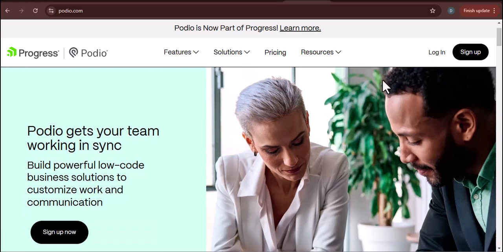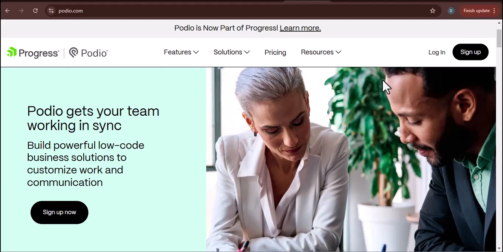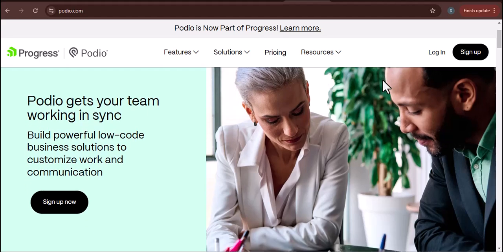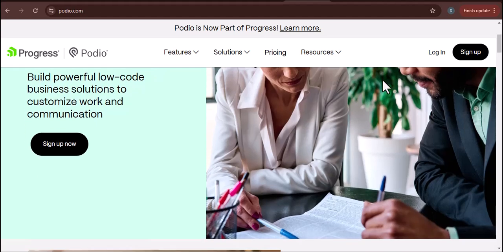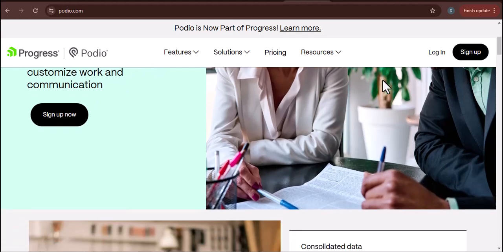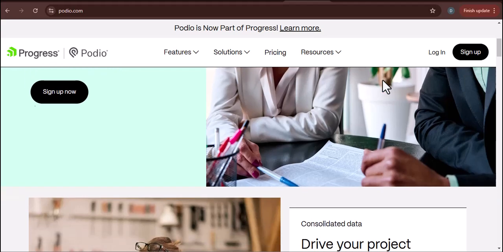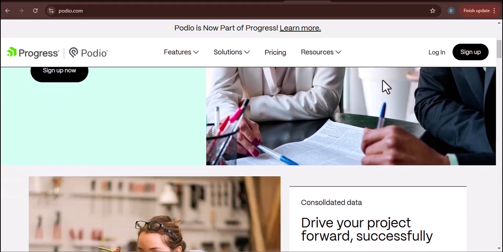Today I'm going to be showing you how to bulk delete in Podio. Before we get started, I want to ask you a question. Have you ever found yourself with a long list of items in Podio that you need to delete? Maybe you're cleaning up an old project or just trying to free up some space. So then you're in the right place.